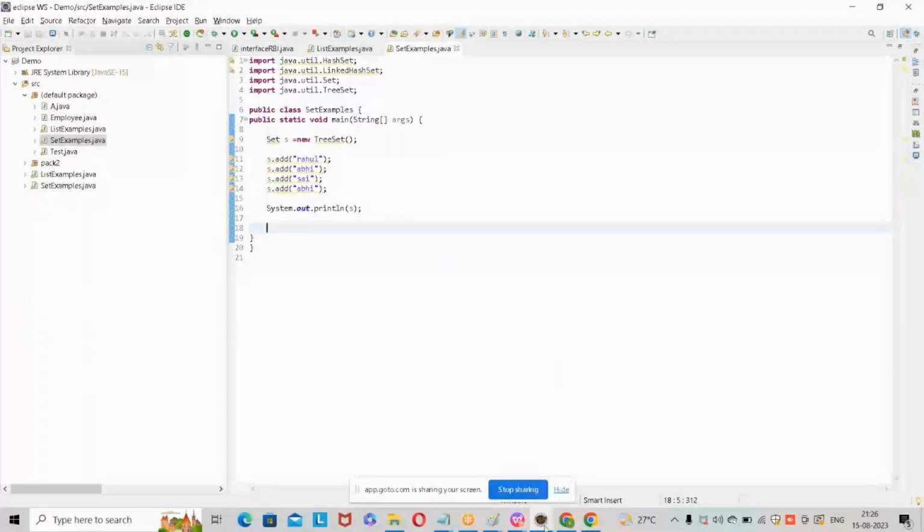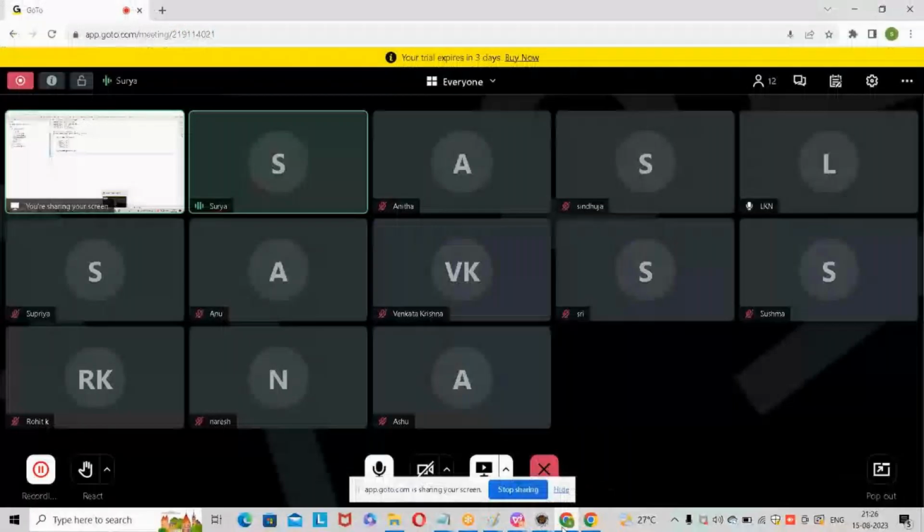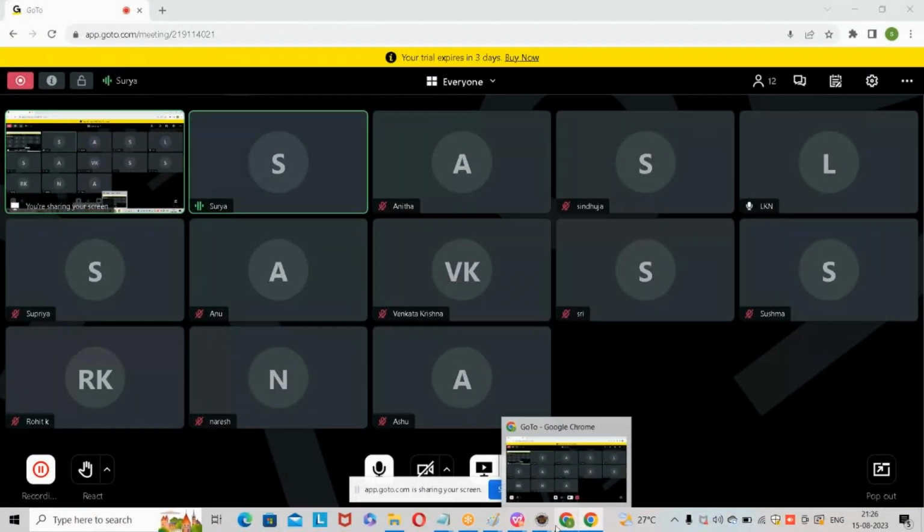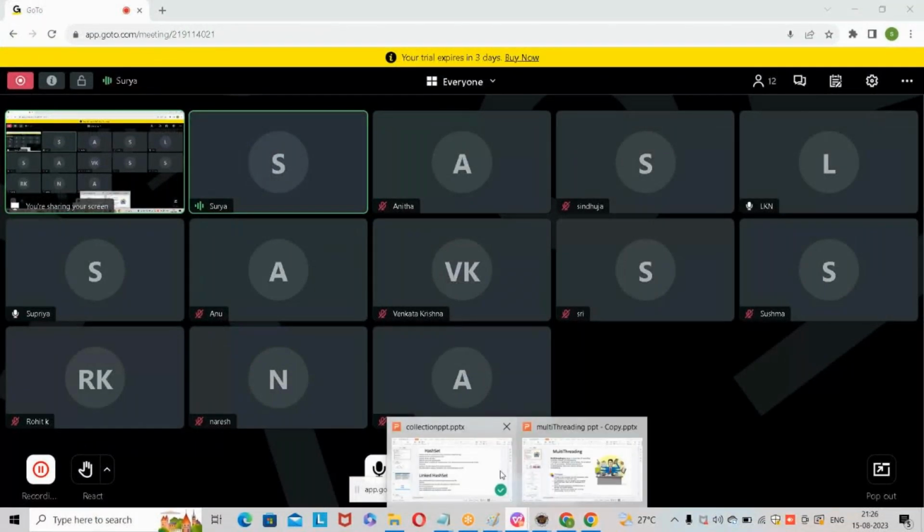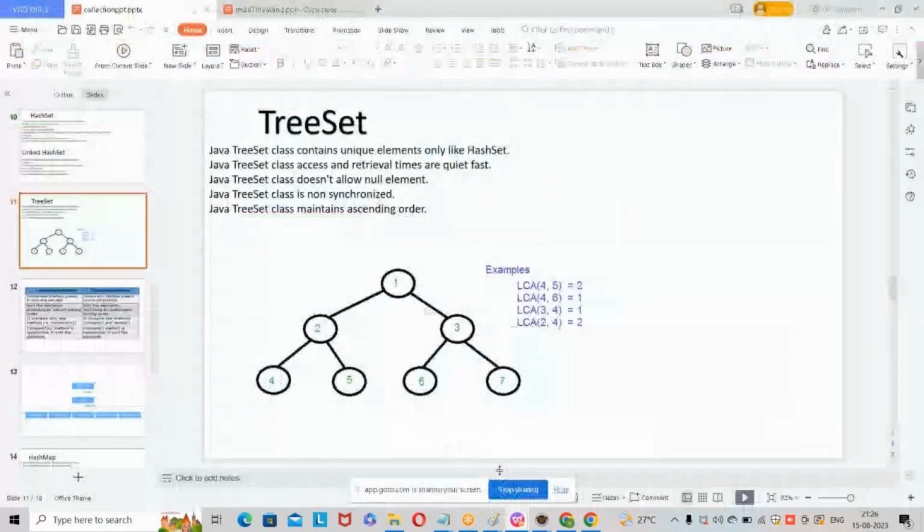Like we have seen, right? For a TreeSet, what is the property that we have seen? It will give output in ascending order. It will by default maintain ascending order, right? So then what is my ascending order here?